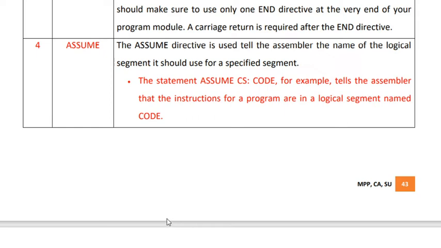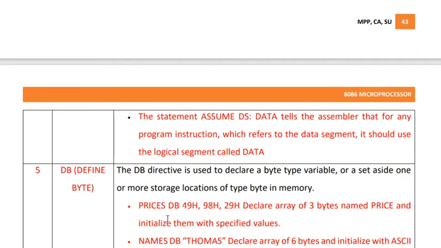Likewise, if we want to tell the assembler about the data, we write the statement assume ds colon data. It tells the assembler that for any program instruction or program data which refers to the data segment, it should use the logical segment called data. So here it should use the data logical segment in order to refer to any data.